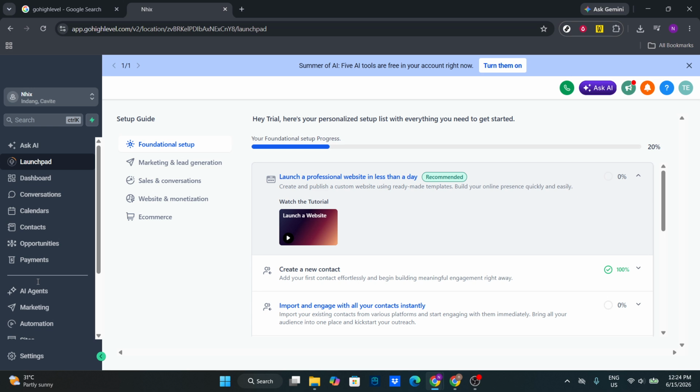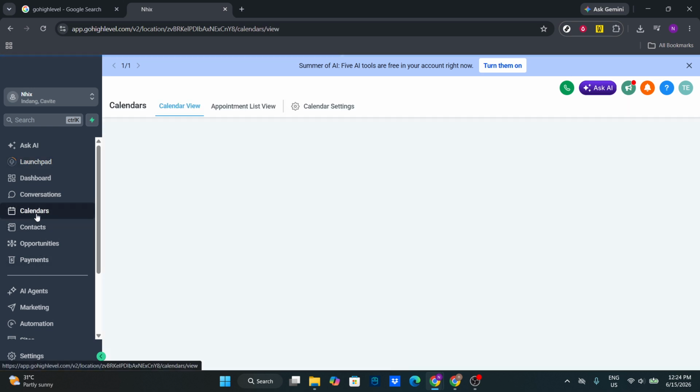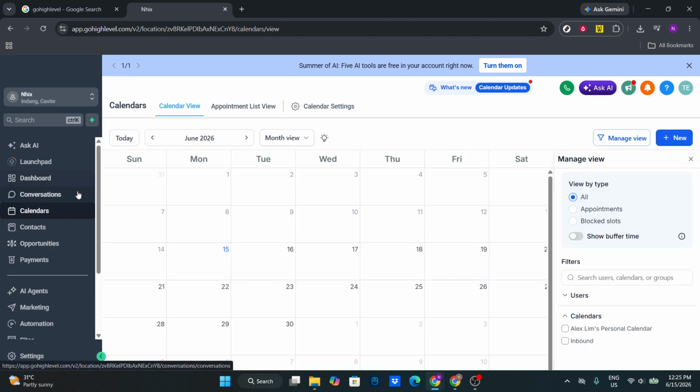From that left sidebar, click on Calendars. This will take you into the calendar area where you can manage booking setups, availability, and related scheduling options. If you use rooms for appointment coordination, this is the section where everything connects.